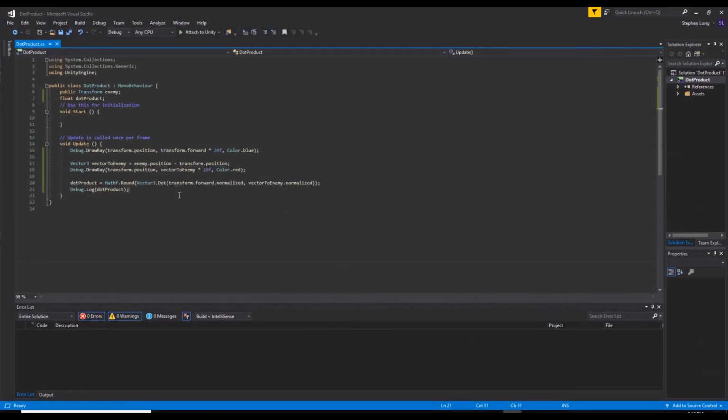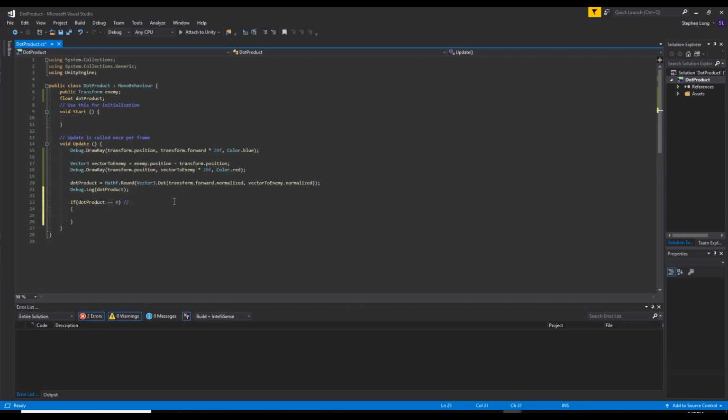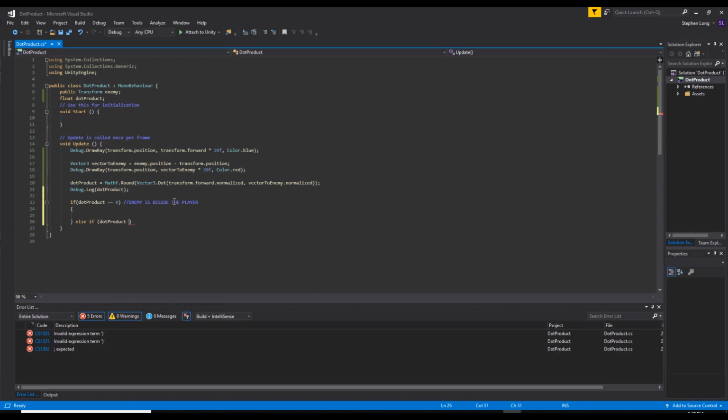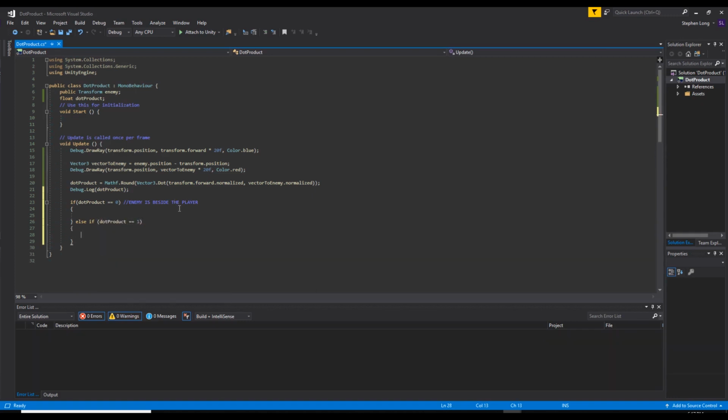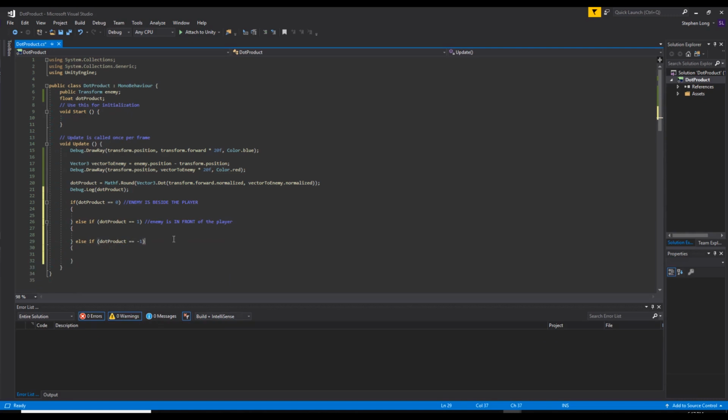At this point, we know the dot product. So let's create an if statement here, and let's say if the dot product is equal to 0, we know the enemy is beside the player. Then we can go else if the dot product is equal to 1, we know that the enemy is in front of the player. And then the final else check is if the dot product is equal to -1, we know that the enemy is behind the player.